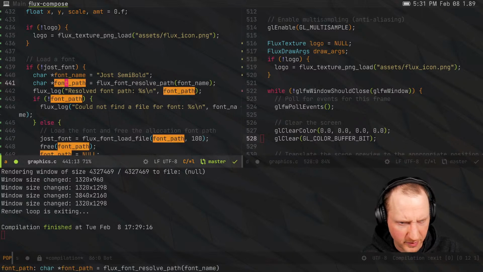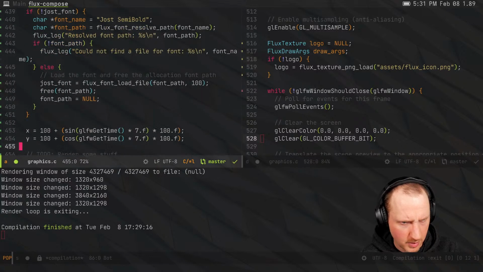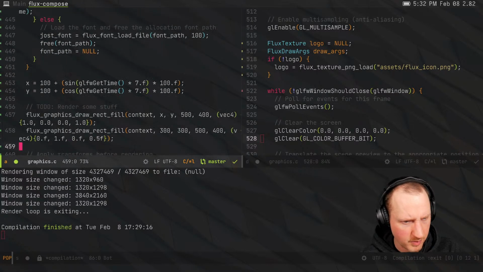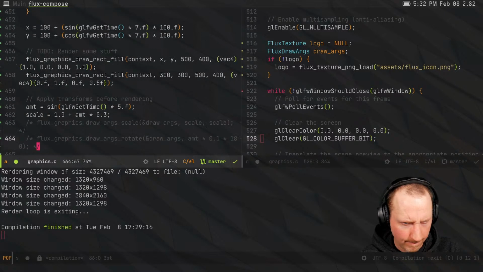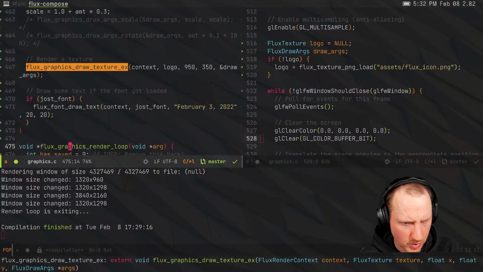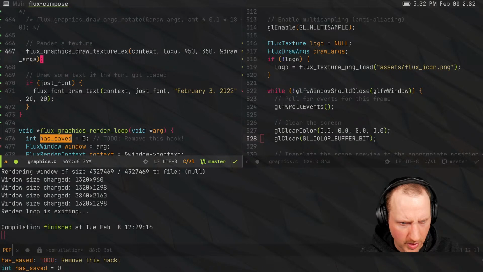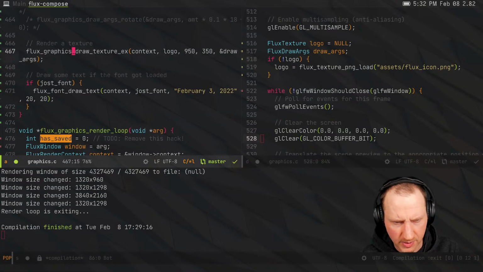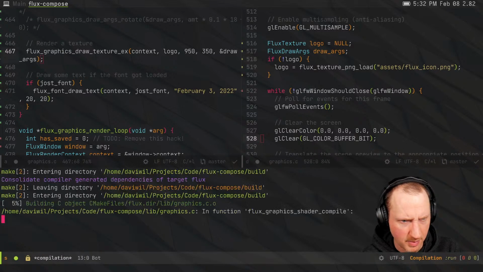I might need to free this font path too. Not font path. Can I find a file for font? Okay, it is freeing. Calculating X, rendering stuff, then Flux graphics draw texture EX with the draw args. All right, let's try it one more time.